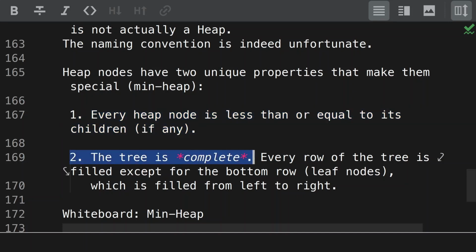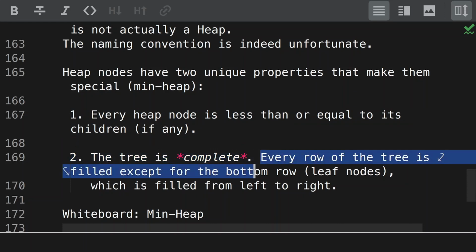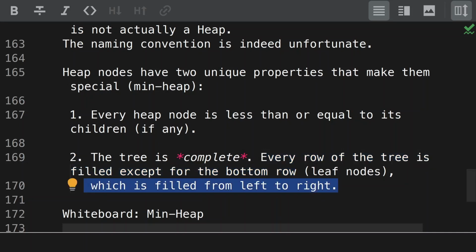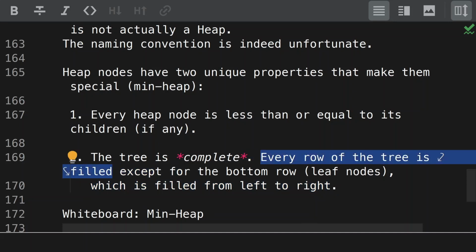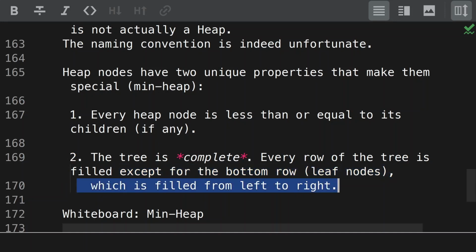And the heap, the tree, is complete. Every row of the tree is filled except for the bottom row, which is composed of leaf nodes, which is filled from left to right. When I say filled, I mean that it's filled out. There are no gaps in the tree. There's no point where we have several rows and then on maybe the second row there's an empty spot and then on the fourth row there's an empty spot. That's not going to happen with a heap. We're going to say that every row is completely filled except for the bottommost row, which we will fill up from left to right. Let's go visit the whiteboard to see an example of these rules in action.